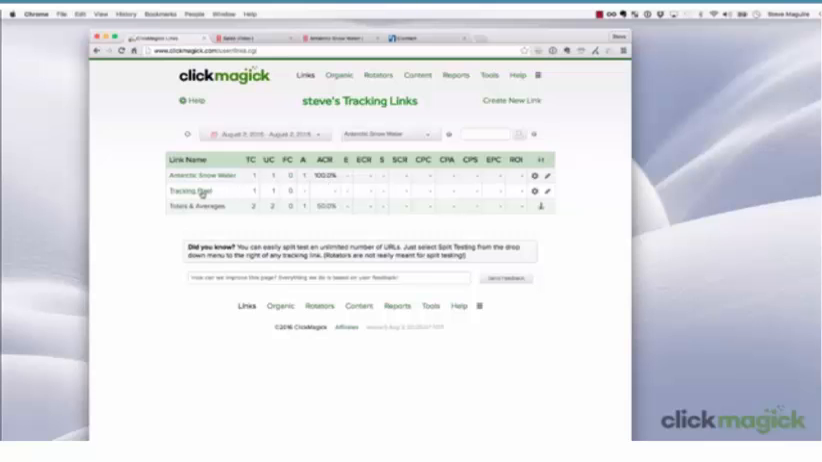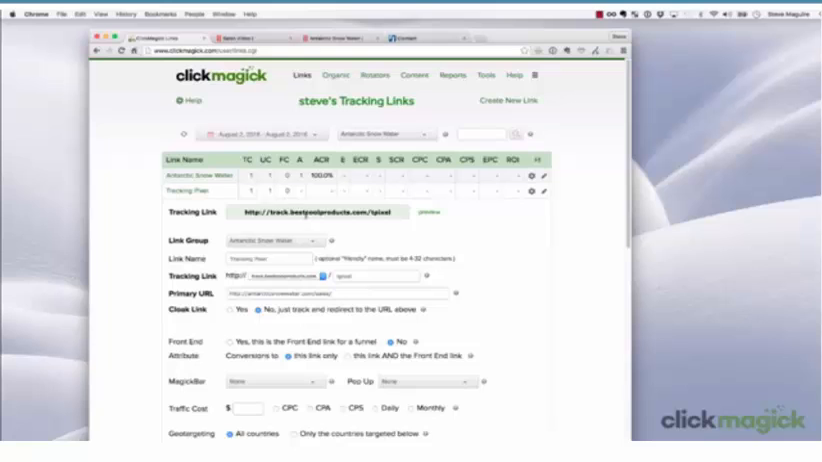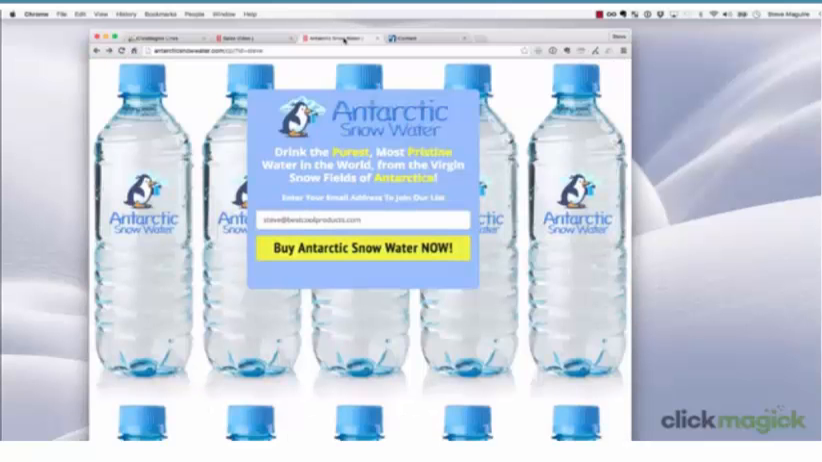So let's open the tracking pixel link. Let's grab the tracking link. Remember, this is going to the sales page, so we're going to copy that. We'll go back up to the opt-in page.